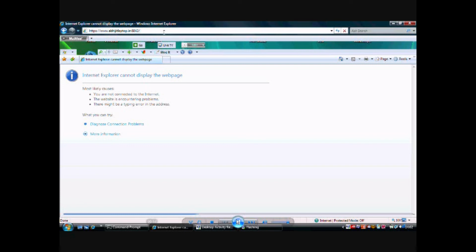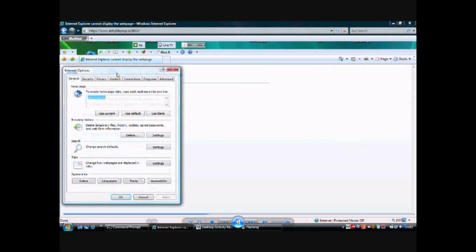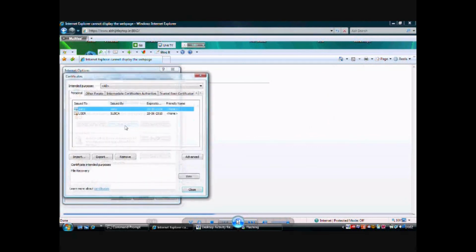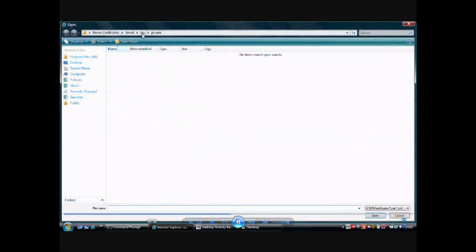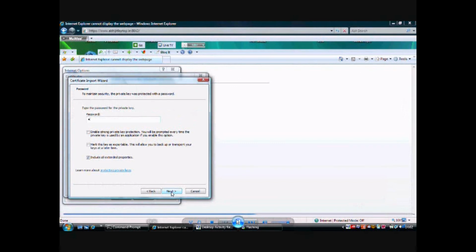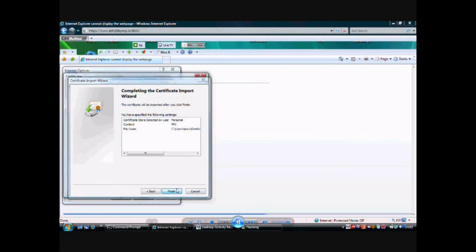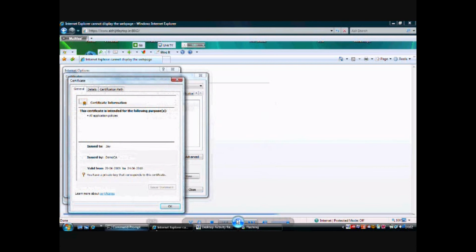Now we first have to import our private key. For this, go to Tools, Internet Options, Content, Certificates. Under the Personal tab, you have to install or import your private key certificate. To browse, select the type .pfx or .p12 which contains the private key certificate. Click Next. We have to give the password or the passphrase with which we protected our private key. Click Finish and OK. Your private key has been installed.